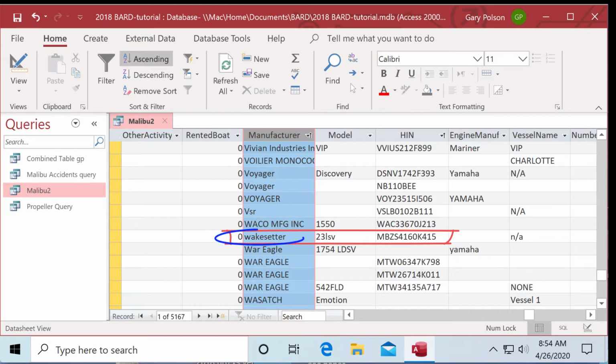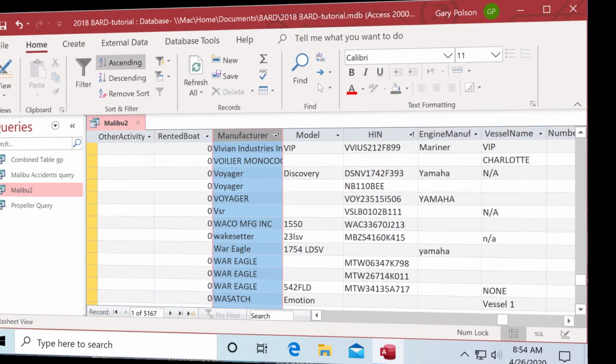First, they wrote Wakesetter in the boat manufacturer field instead of Malibu. Second, they wrote or mistranscribed MBZ as the MIC code in the hull ID column. This is an example of why a boat builder would use these additional techniques to make sure they identify as many of their accidents in public BARD as reasonably possible. This completes our search of the boat manufacturers column.